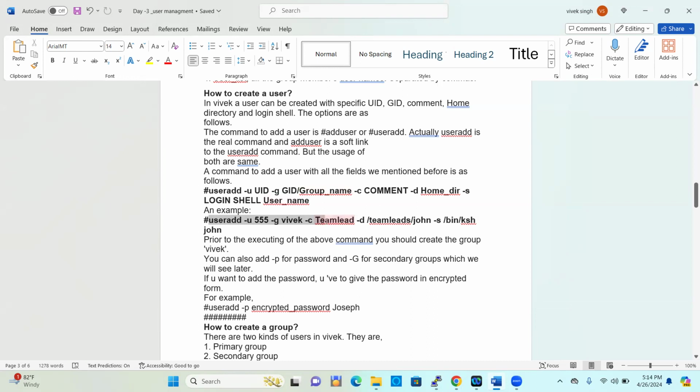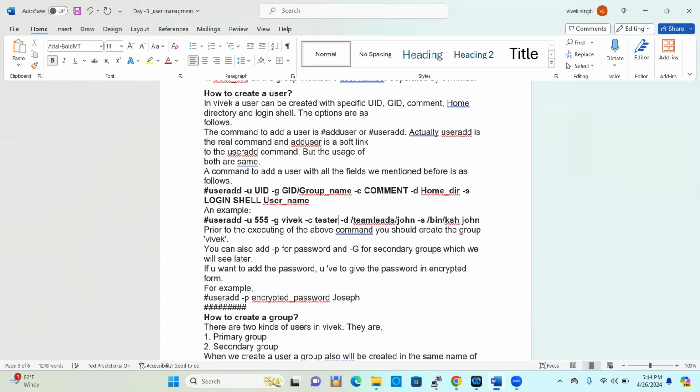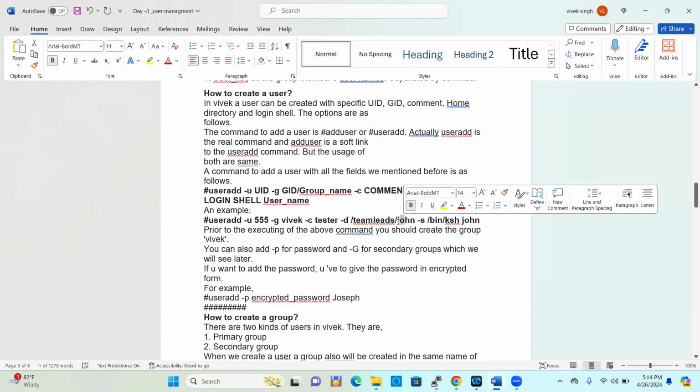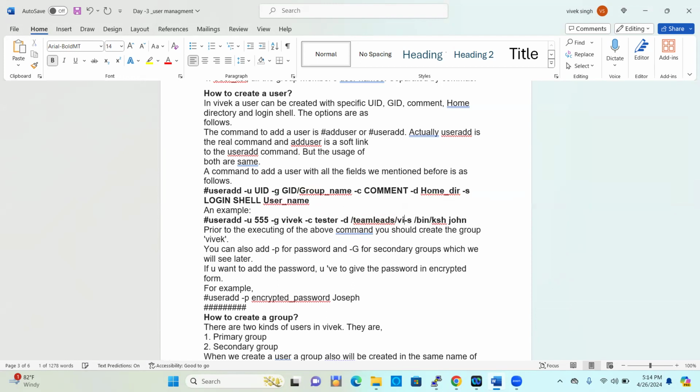So what is the role? Suppose Vivek's role is tester. -d is the directory; here you can choose your directory like vivek, and then what the shell will be. If you want, you can run this command and it will work. Let me run this command: test2, useradd.